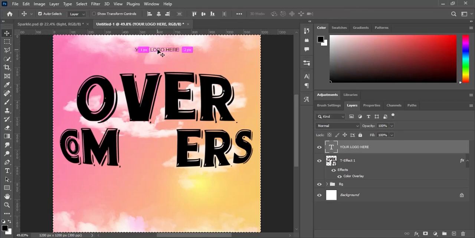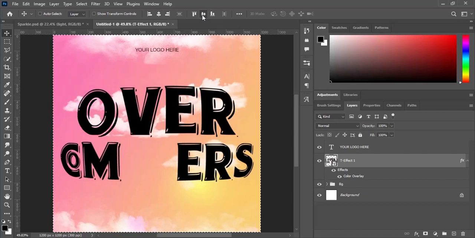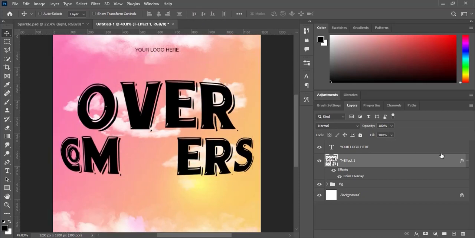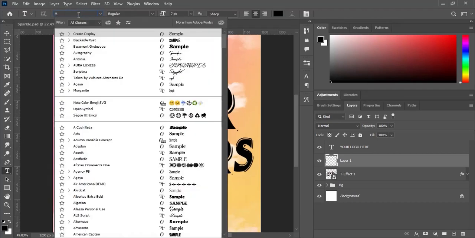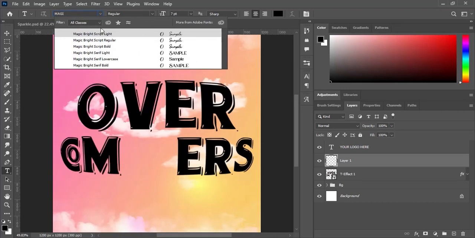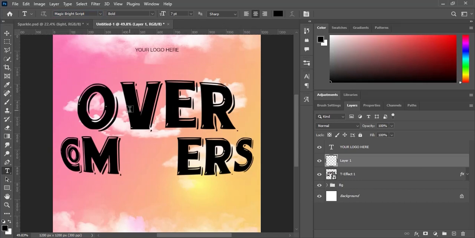Press Ctrl A to center it. I'll pick my move tool also and I'll center it both horizontally and vertically. Press Ctrl D. I can then raise it up just a bit. Next, I'm going to type Sunday. Create a new layer and pick my text tool. I'll be using the font Magic Bright Script. So we can use this bold and I'll type Sunday.